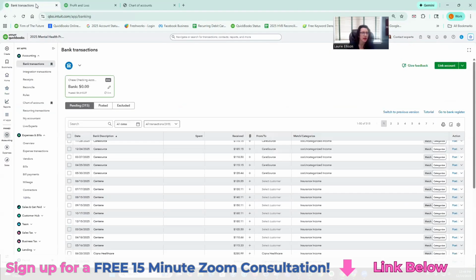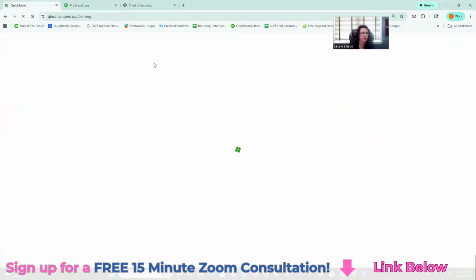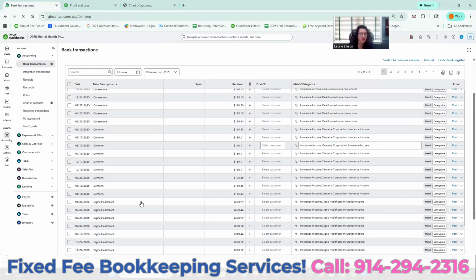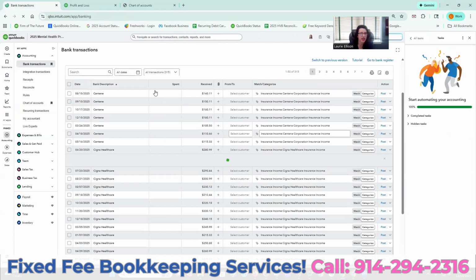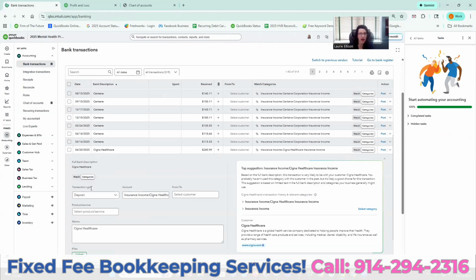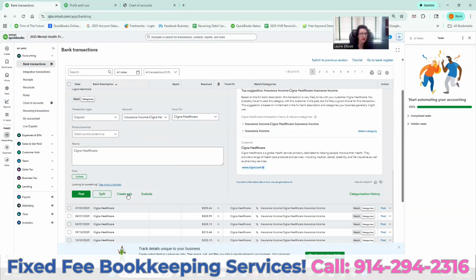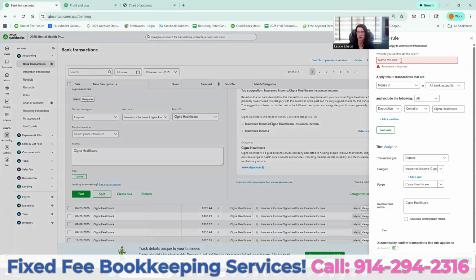Okay, so now we're going to go back. I'm just going to click this refresh button, it is critical. And we may find that we missed a vendor or we missed a customer. So I'm going to do a couple more and then I will do the rest of this by myself and I will then show you the next step. So this is a deposit. It again picked the Cigna health insurance. We just have to go here and pick Cigna, ignore product and service, create your rule.